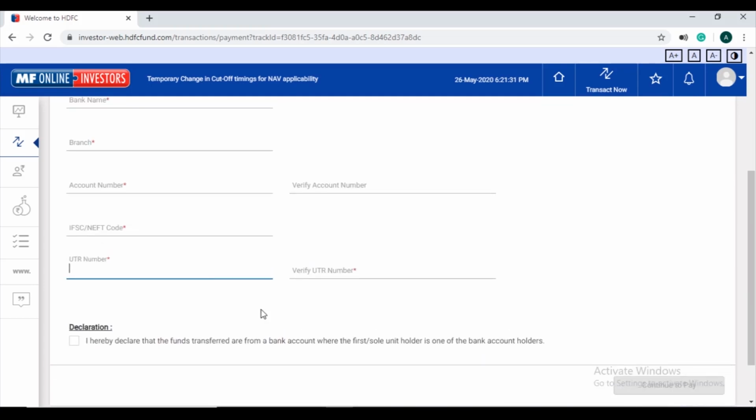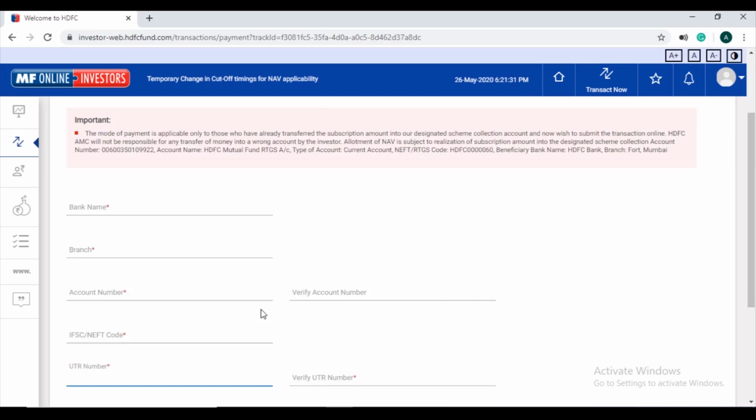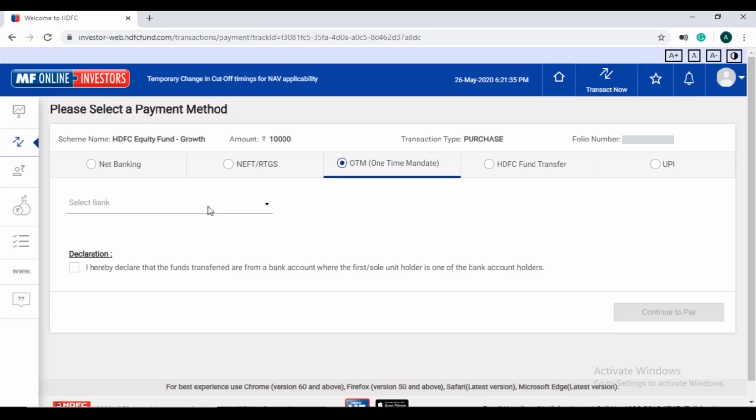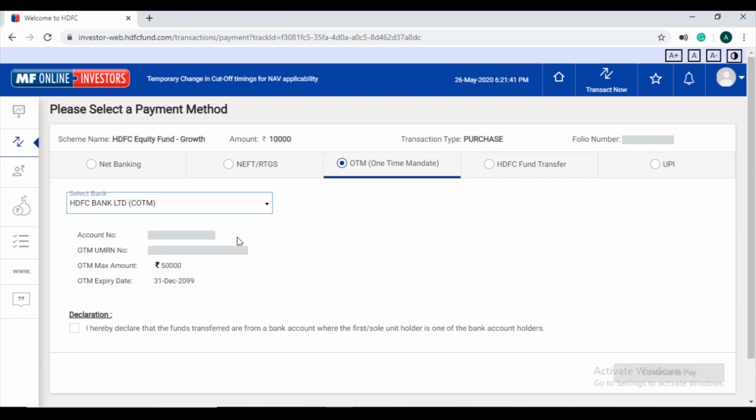Another method of payment is one-time mandate, which needs to be registered with the bank for this folio. Only existing OTMs will be available for payments. In this mode, the investor can select the mandates registered via HDFC MF or CAMS COTM and initiate the transaction.